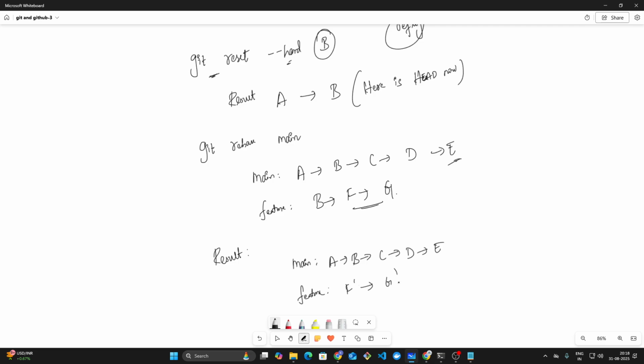Notice F and G got new copies. You can see I am not using the normal F and G, I am using quoted ones, because rebase rewrites history, giving a cleaner history. Like a feature built after E. It is not safe on shared branches, as others may get conflicts. You rewrite your diary so it looks like you started working after E was finished, not in parallel.